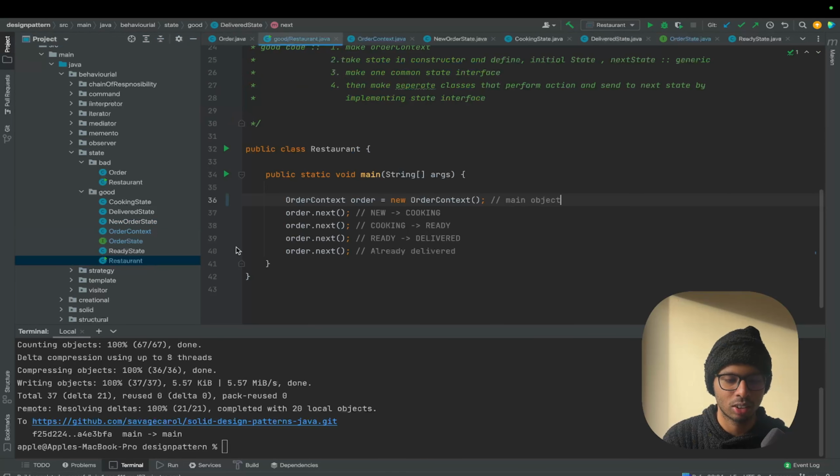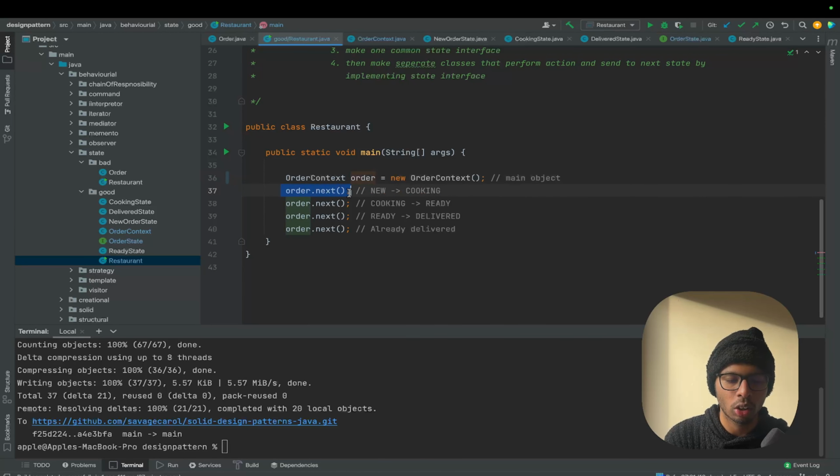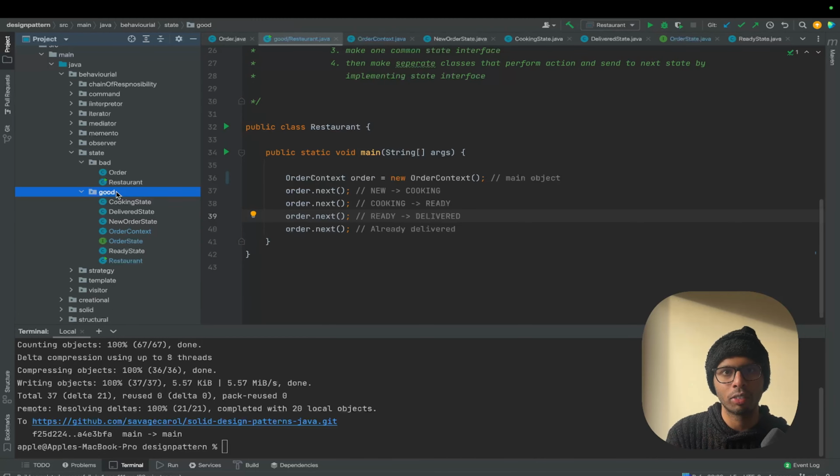Now, if I go to this restaurant, we just have to call this order.next function, and everything will be sorted. Here we are properly following the open close principle. It is very easy for me to add a new state. Let's say if I want to add a new state after delivery, there can be an order review state or something. I can just make it and add it in the delivery state. I have to just add order.setState equals new review state or something like that, and everything will be pretty sorted. And we don't have to write so many if else statements. We have to just add a new class. That's what the open close principle says.